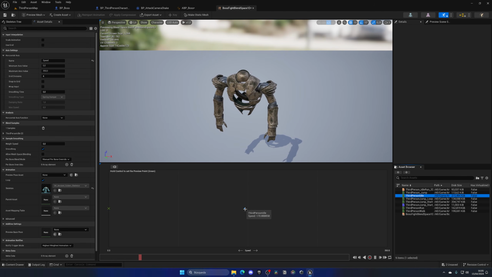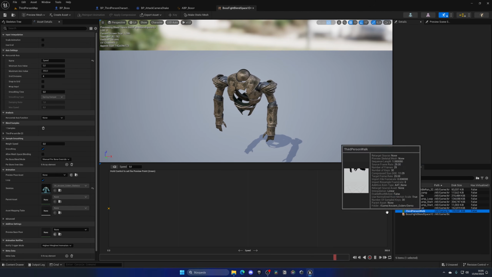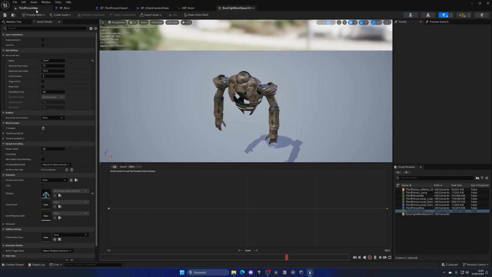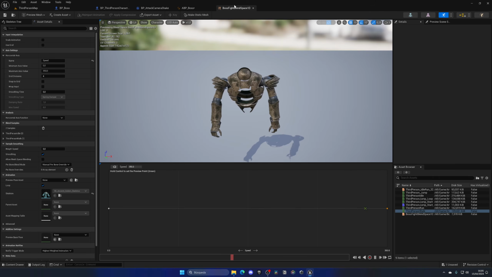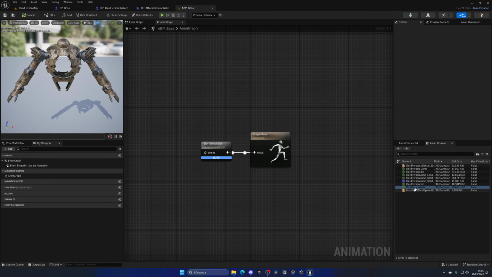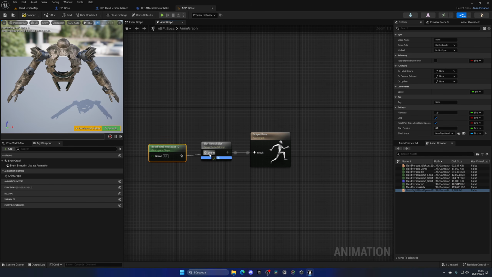Now let's get the idle and put it all to the left, and get the walk and put it all to the right. So then I can just save. And then if I hold control and move my cursor over the timeline and the speed increases, we will smoothly transition from idle to walking, which is pretty cool. So then here I can get my boss fight blend space plugin here.